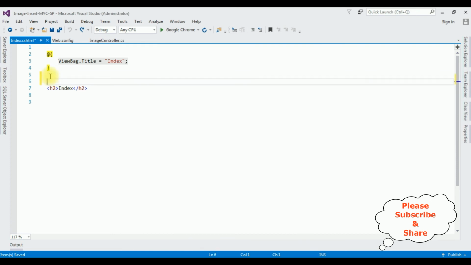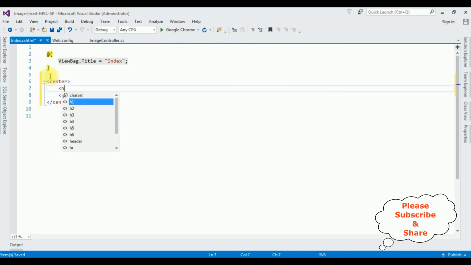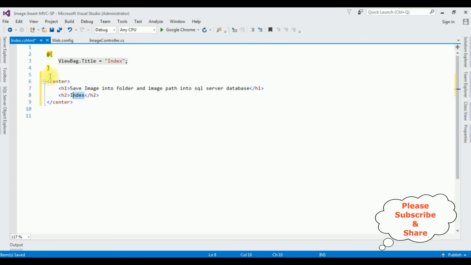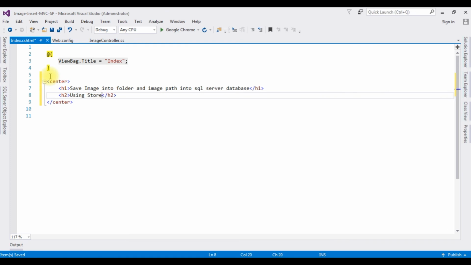In this index view page, I'm adding center tag, h1: save image into folder, and image path into SQL Server database using stored procedure, horizontal line. Now after the horizontal line, add using Html.BeginForm.